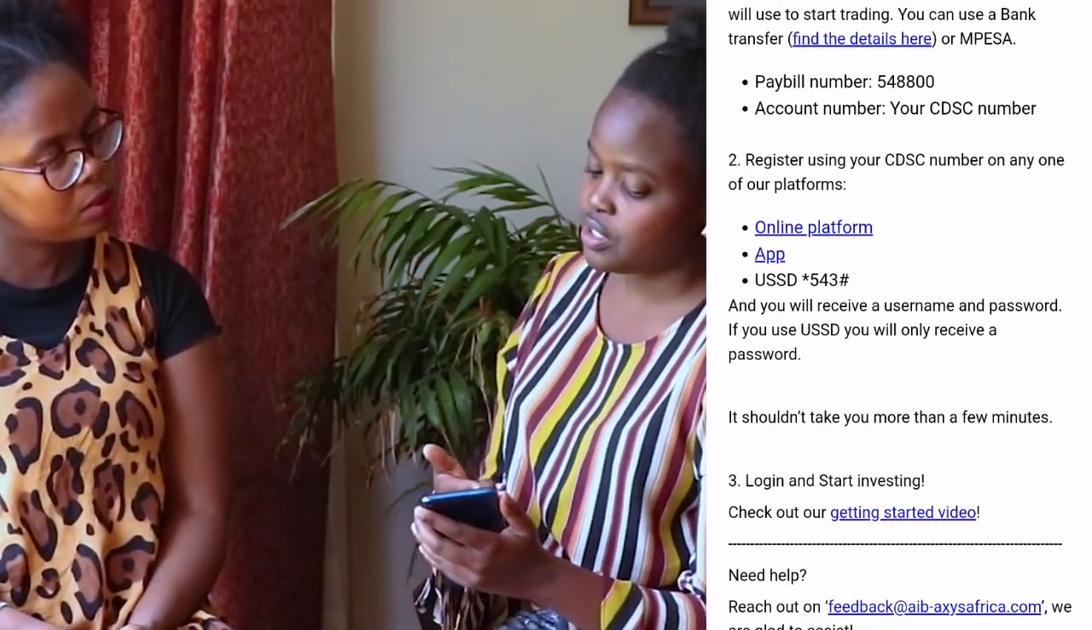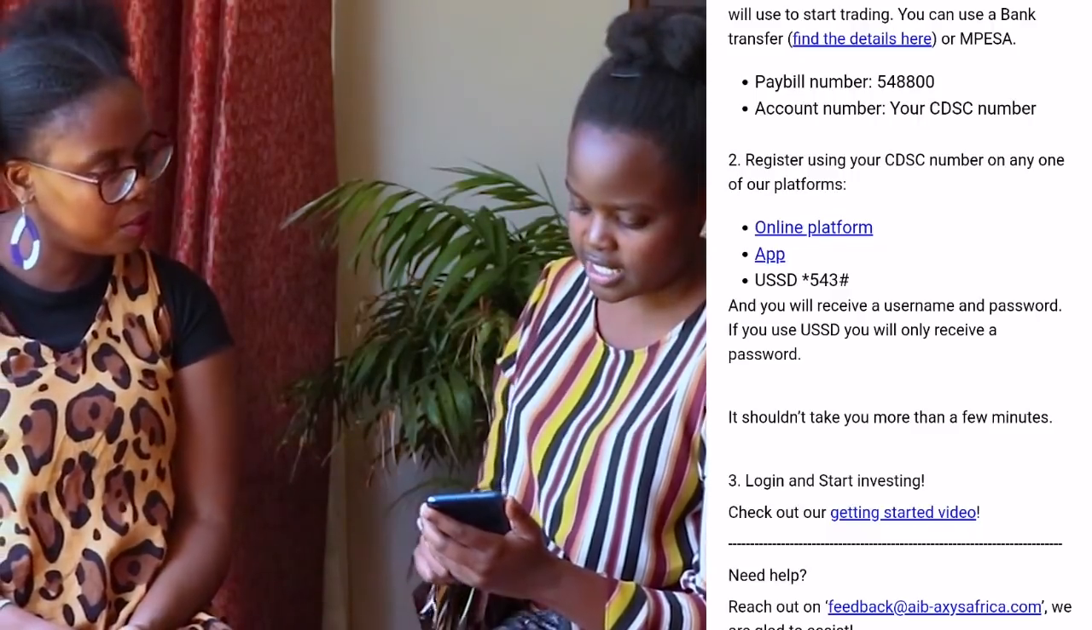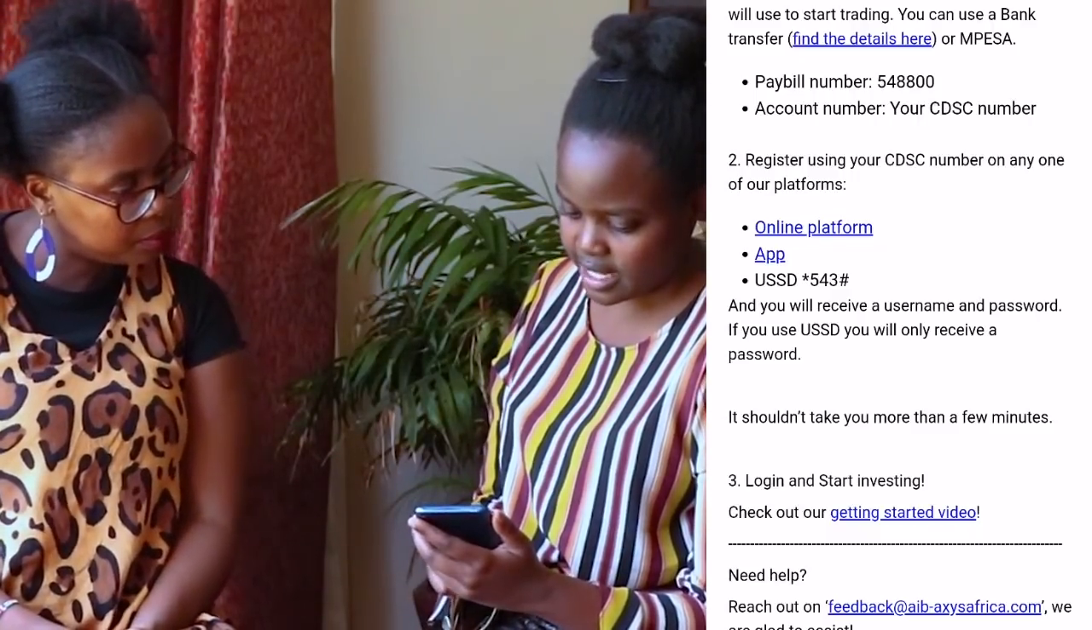So AIB DigiTrader has 3 platforms: online, app, and USSD. You can use any of them to trade. So once you get your CDS number, which is in this email, you use it to register on any of the platforms that you want to use. You can use multiple, and then you'll get your username and password. Okay. And then from then on, you just use your username and password. Okay. All right? All right, so let's enter the platform.